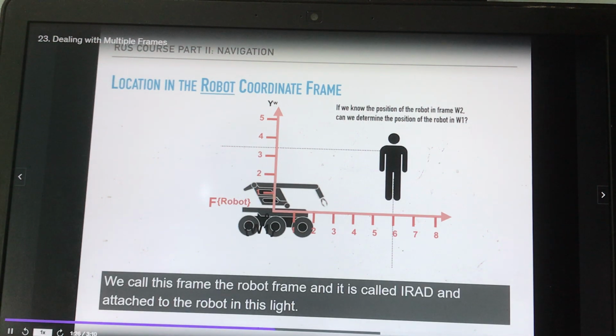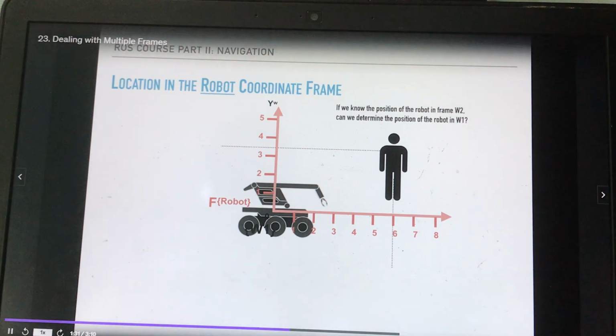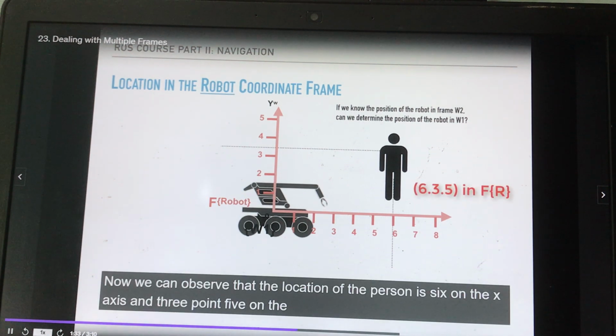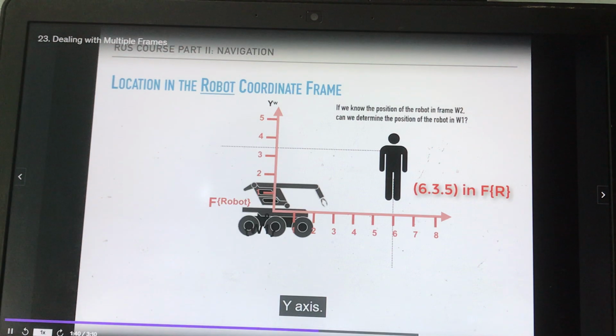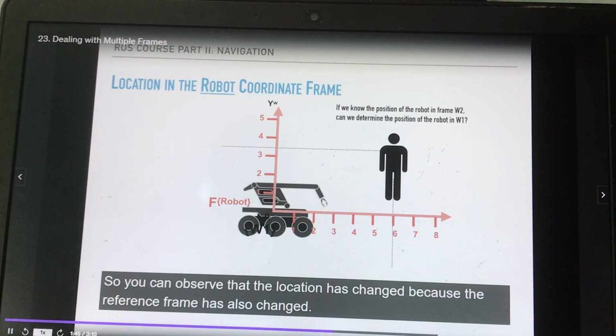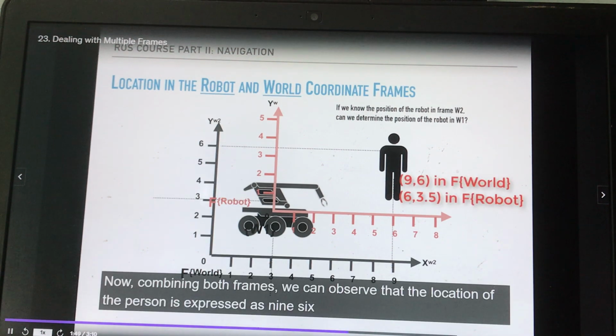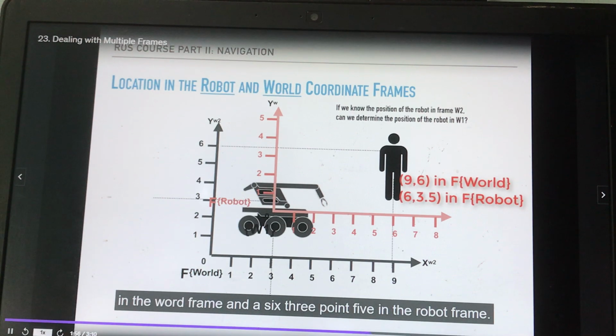We call this frame the robot frame, and it is colored in red and attached to the robot in this slide. Now we can observe that the location of the person is 6 on the x-axis and 3.5 on the y-axis. So you can observe that the location has changed because the reference frame has also changed. Now combining both frames, we can observe that the location of the person is expressed as 9, 6 in the world frame and as 6, 3.5 in the robot frame.